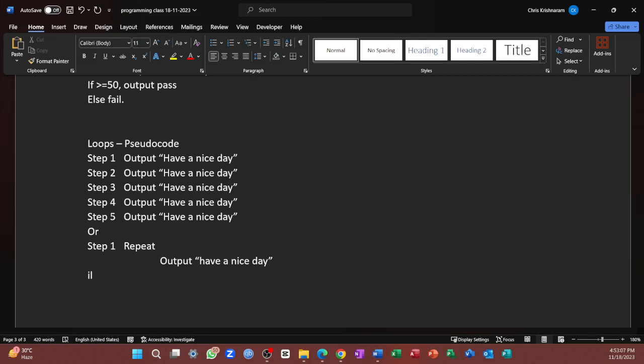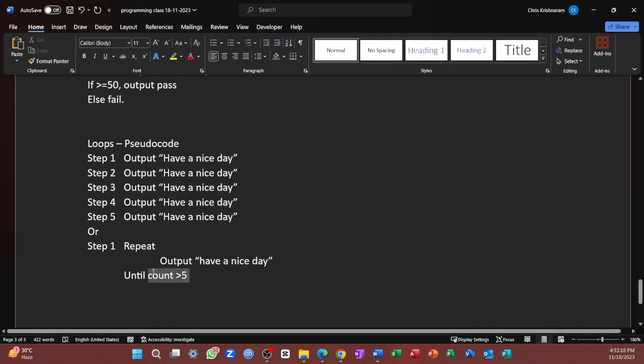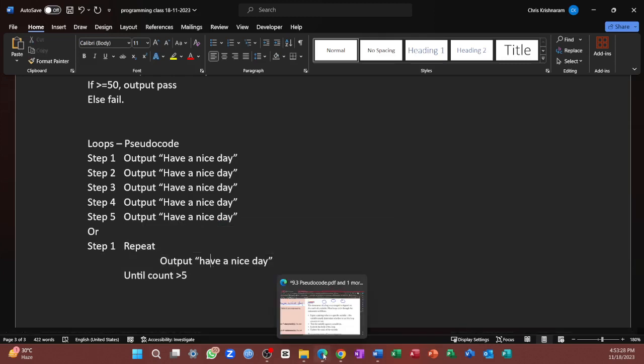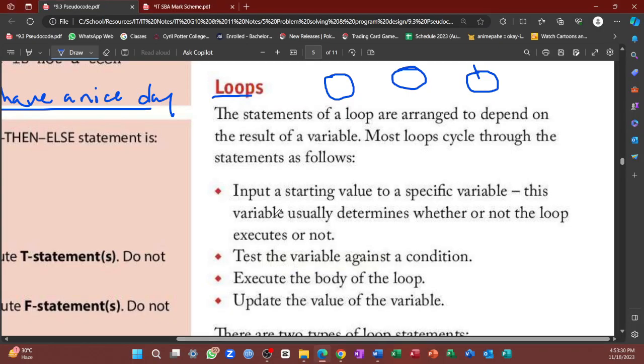Repeat until a variable called count is greater than 5. So that's how we would know how many times it should repeat. So it's basically reducing the number of lines that we have in the program. So that's the principle of loops. Wrap the loop statements around whatever statements we want to repeat. As we go through the examples, you should be able to follow along better.